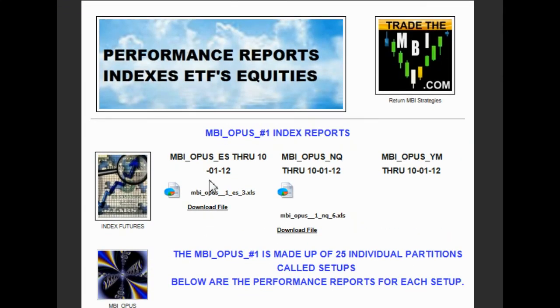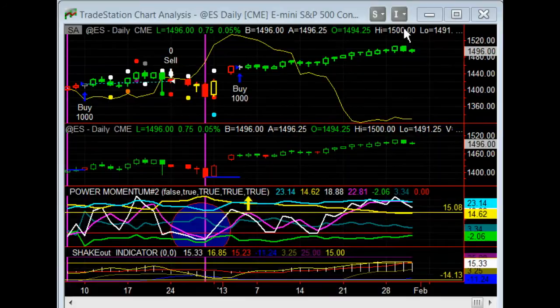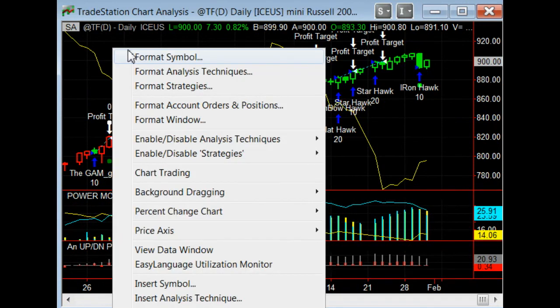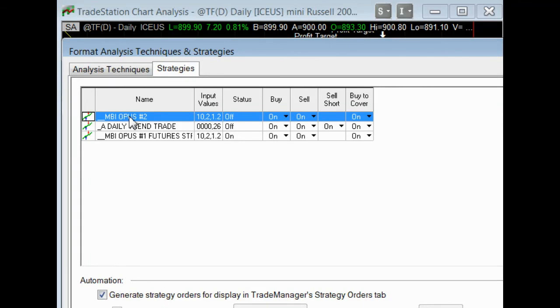What you can do with each of these becomes important when you get the basic MBI Opus. Let's go through what that looks like, and we have to start from the beginning, because on just any particular chart you're not going to end up with any strategies at all. If you go to your format strategies, you'll see here we have the MBI Opus 2 on this one, Daily Trend Trade MBI Opus 1, which happens to be on right now.